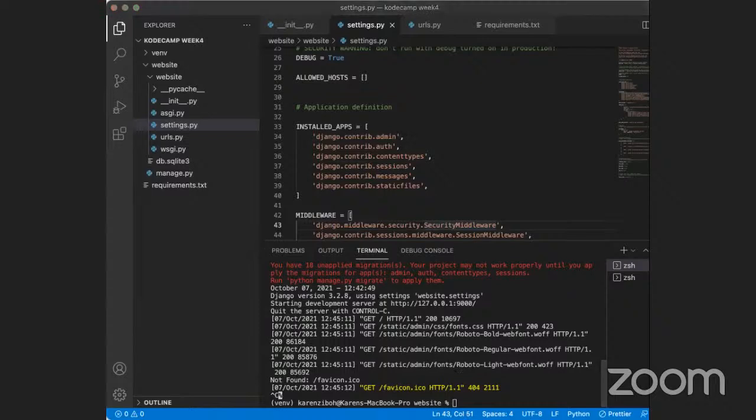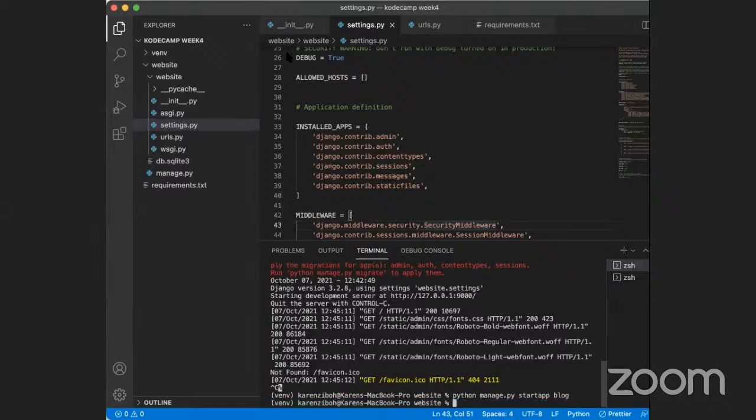So to create an app, what you have to do is, let me just copy and paste to you guys. You're going to write python manage.py startapp, and then the name of your app. The name of my app is just blog, and then you press enter.